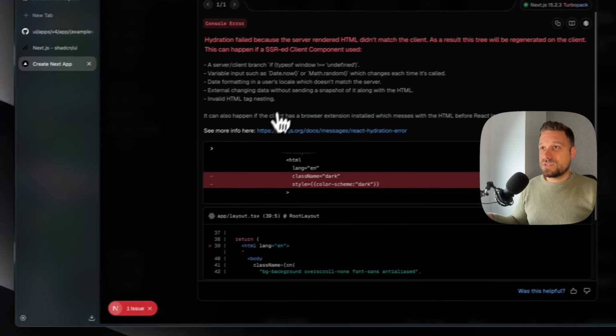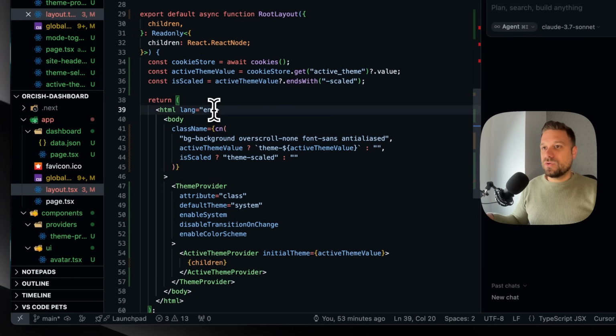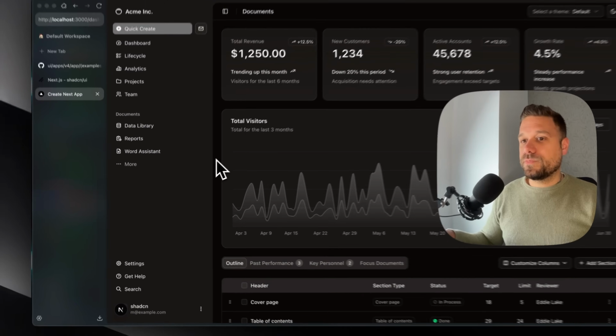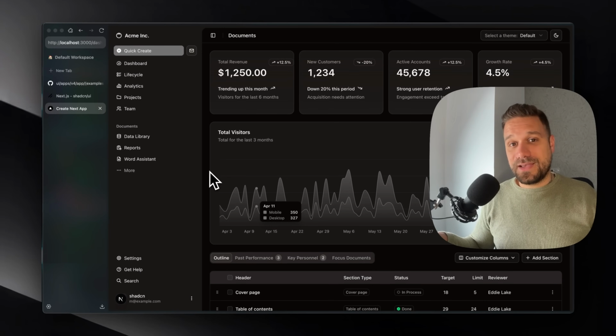The only thing is we have this issue, and we can fix that one inside of our layout. Inside of the HTML tag, we can just put the suppress hydration warning, and then our error here is gone. So everything is working as expected.